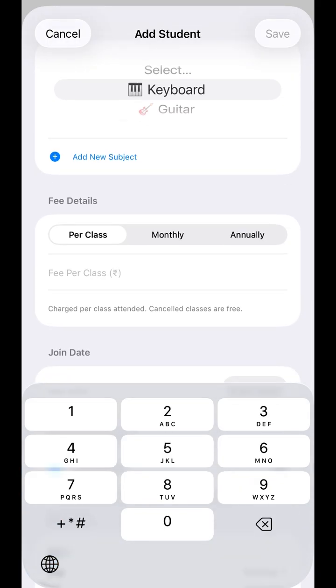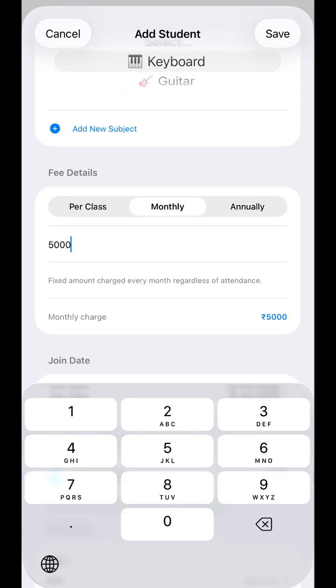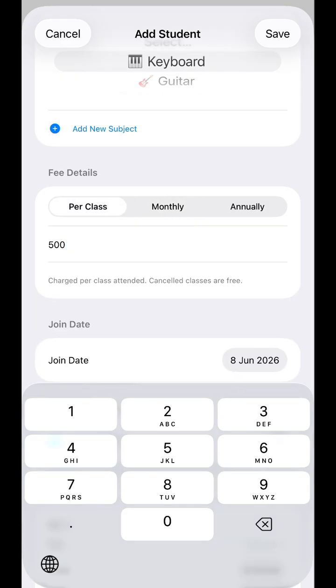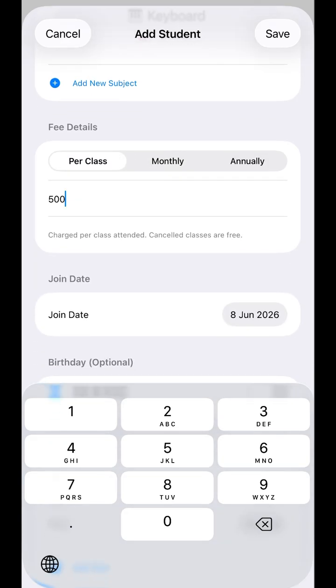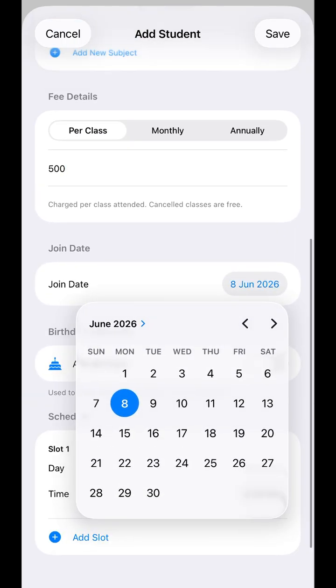Next about the fee details, you can enter per class or monthly or annually. Whatever you add, at the end when we see the reports for the fees, it will be calculating monthly only. So per class, suppose few people charge 500. Monthly also you can make it 5,000, but as I told you, ultimately it will be calculating for month. So you take per class 500, then joining date.